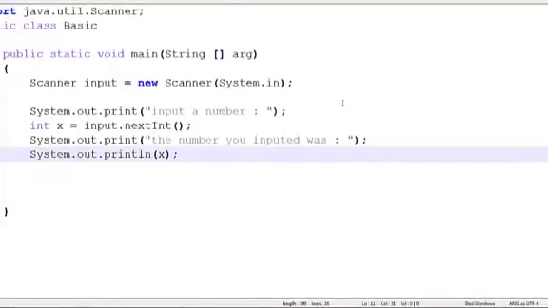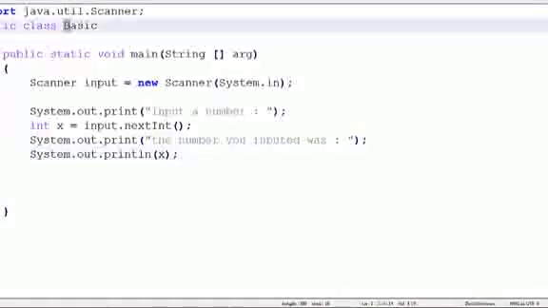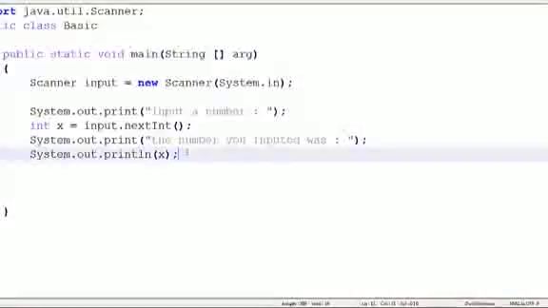Hello YouTube, in this tutorial I'm gonna show you how to make a basic calculator based on the program that we did earlier, the basic one that we just did in the last tutorial. So we talked about the scanner, how to input, how to make a new scanner, and here is input a number.